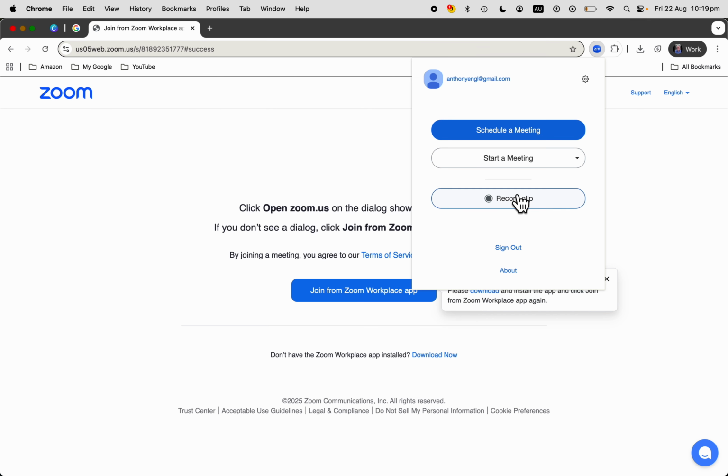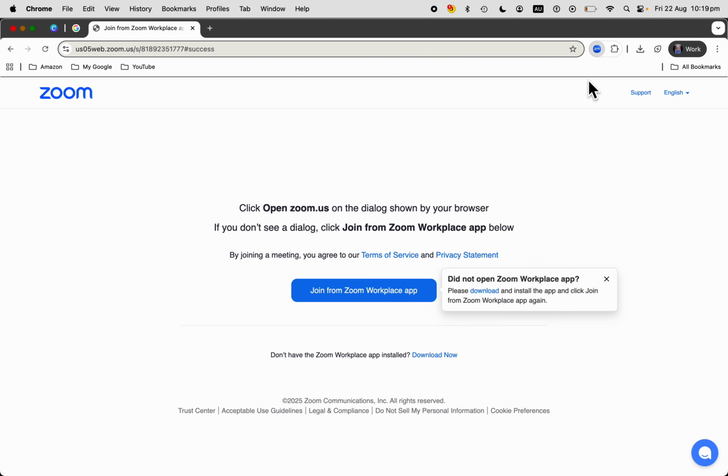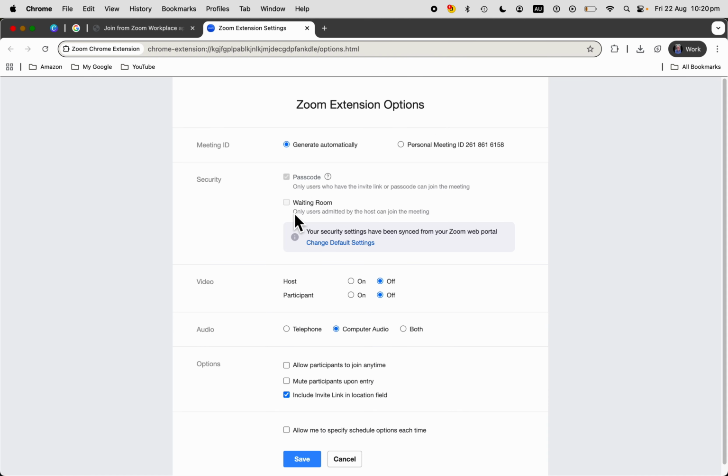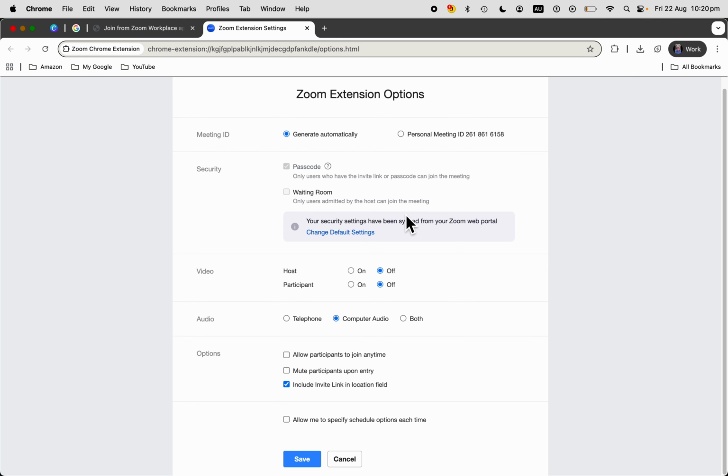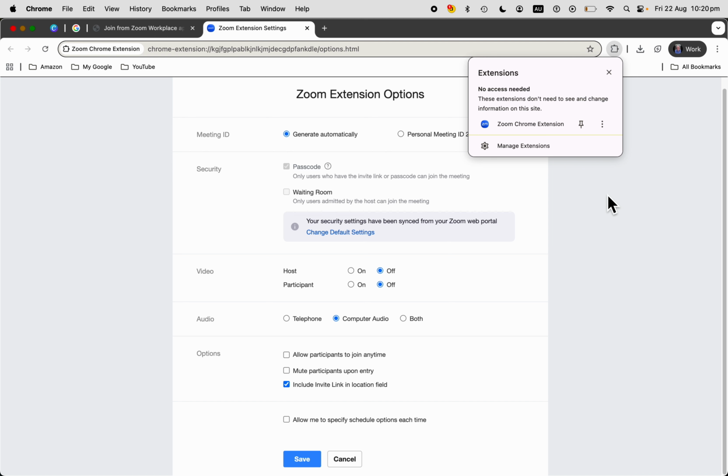Now, the Chrome extension also gives you a chance to change any settings, such as setting the waiting room on if you've got that for your Zoom account. Do you want your video on as the host? What about for participants? What audio to use? Do you want to mute people as soon as they join a meeting? So you can set those Zoom extension options. Very, very easy options. So here is how to install the Zoom Chrome extension.